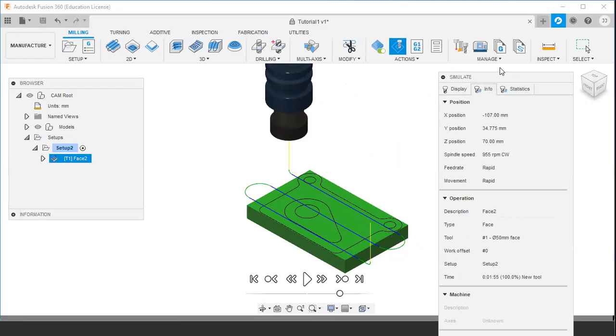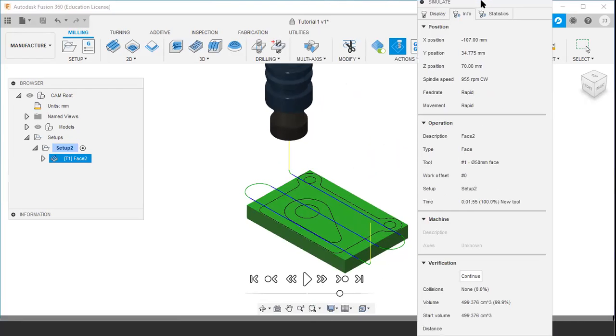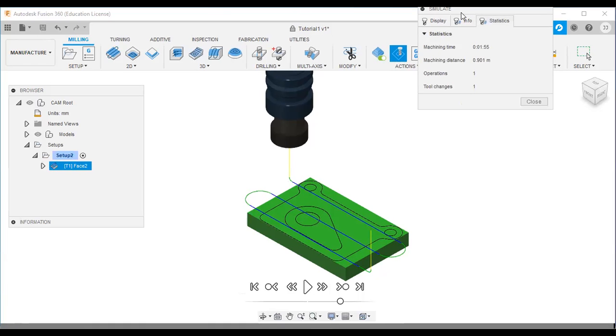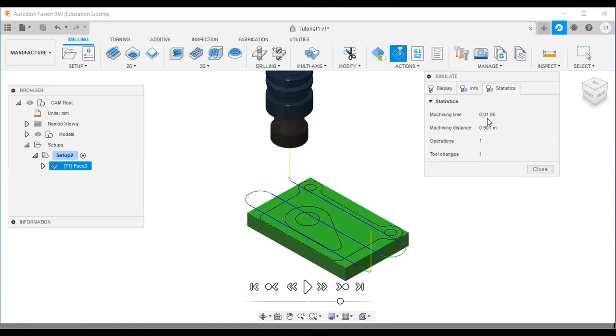Then info is related to the position, the X, Y, Z, the operation, and the verification. Collisions, you can see collisions none. What about the volume, what about the start volume, etc.? Here you can verify it. Click the continue option, and here you can see collisions none. Then statistics is related to the machining time, the machining distance, the operations, tool changes, etc.